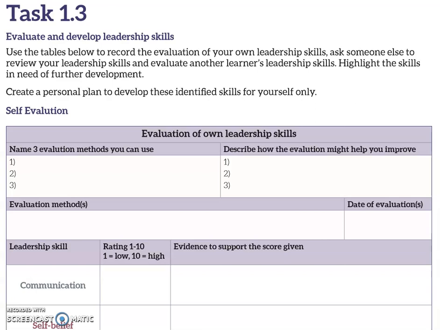Hello and welcome to a screencast on task 1.3. This is quite a lengthy task actually, so I'm just going to break it down for you into the few pages that are in your LER booklet, and hopefully once you go through it, you'll be able to depict exactly what you need to do and go from there.